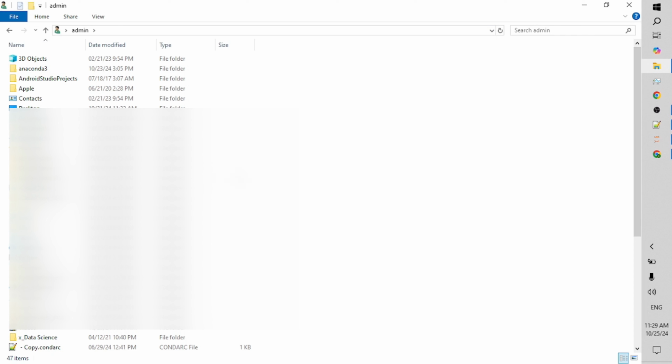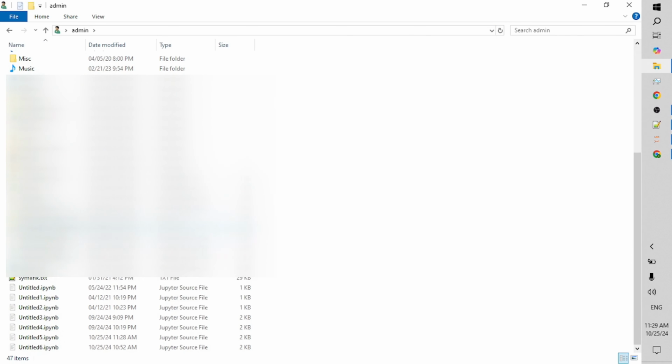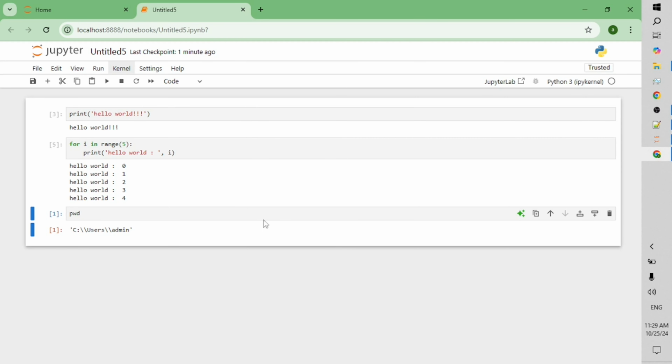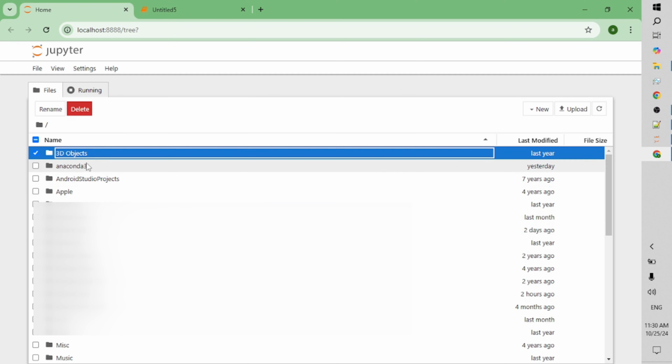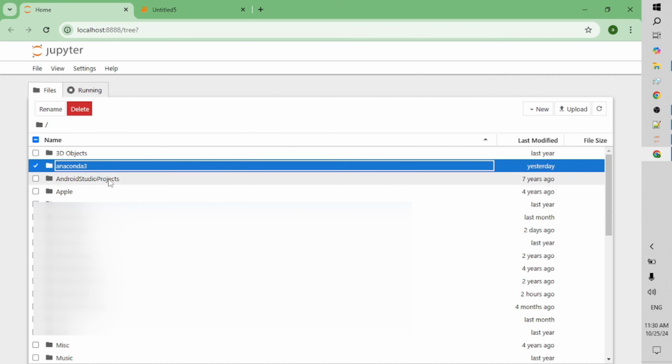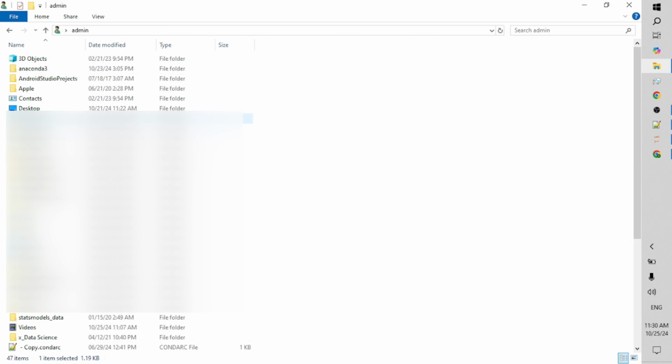Okay. If I go to my Windows Explorer and if I go to C user admin, then you can see that this is my home directory, and you can also see our notebook right over here, untitled5.ipynb. Let's switch to the browser, and if we go to the home tab, you will see my home directory, right? 3D objects, Anaconda 3, Android Studio projects, and so on and so forth, right?